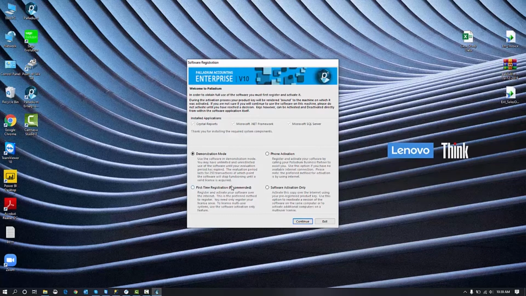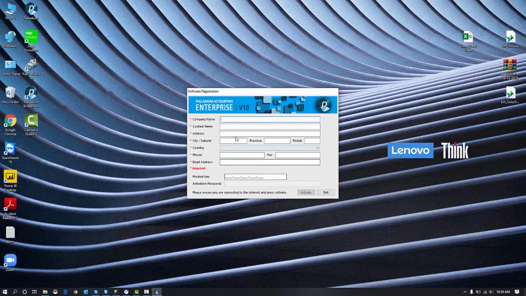If you are registering your company for the very first time, you will have to use the second option that says first time registration. If I click on it and say continue, you will see that it requests me to put in my company details so that our database can have those details. When we invoice you, you will have your product key on the invoice, and you can always get your product key from our support department.